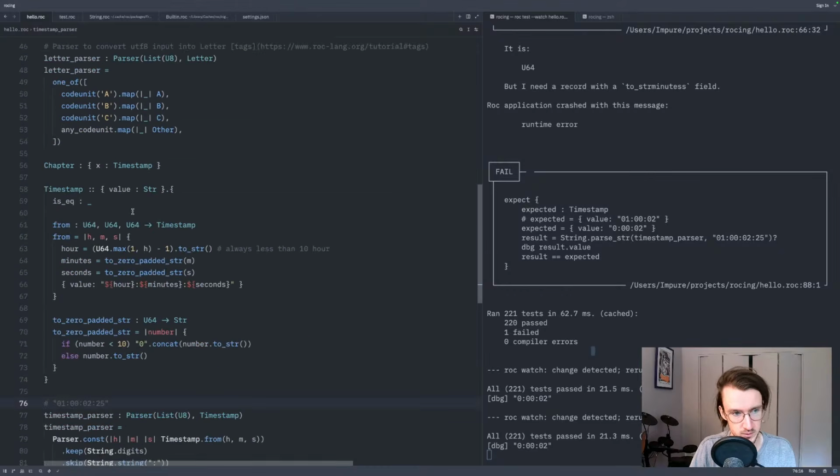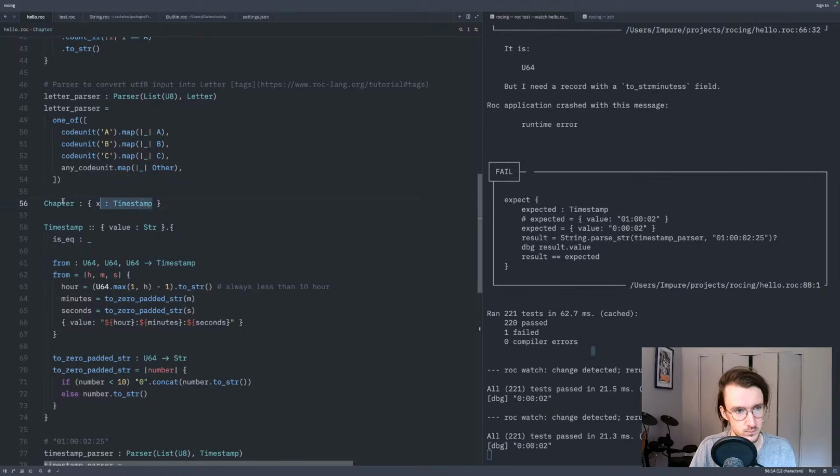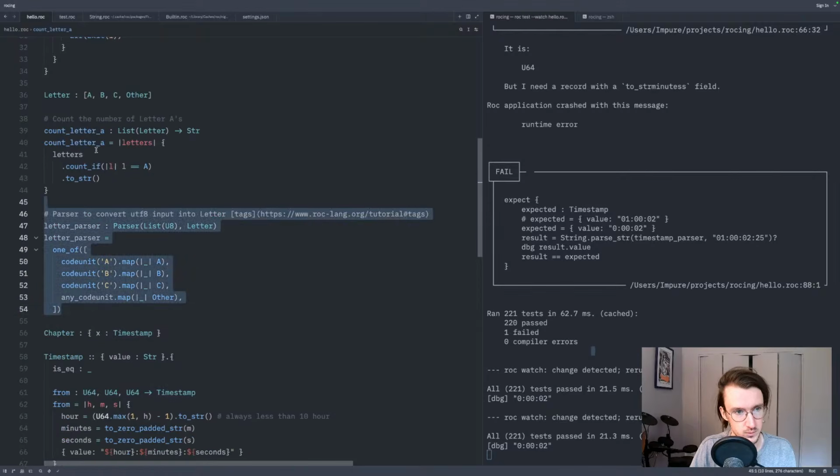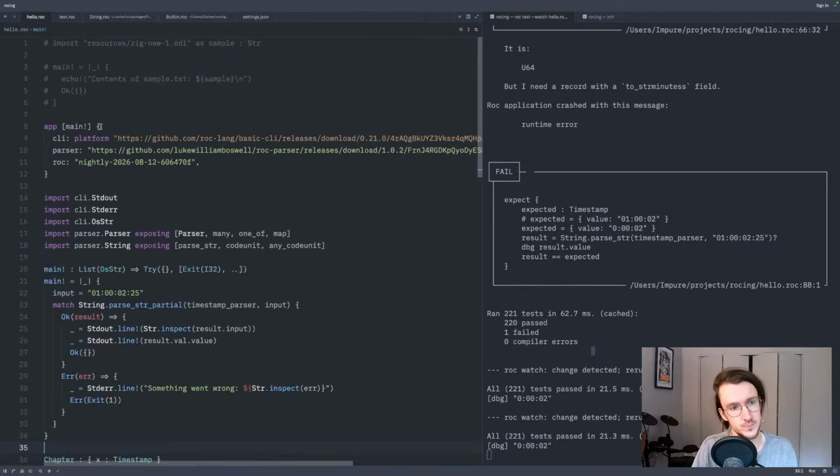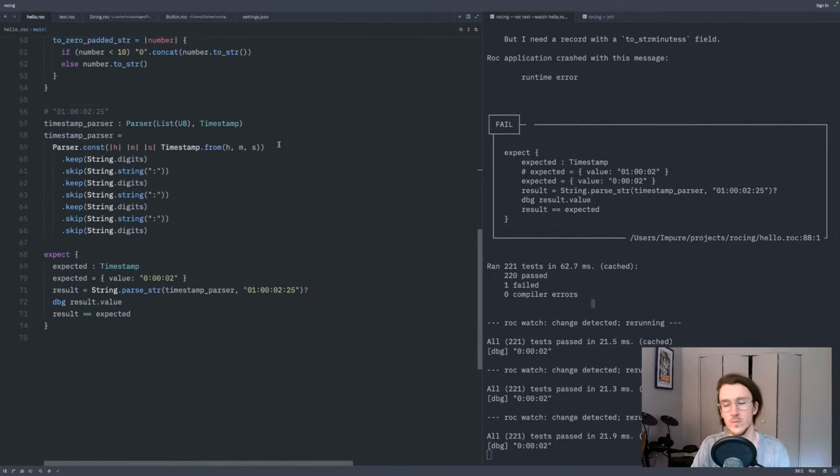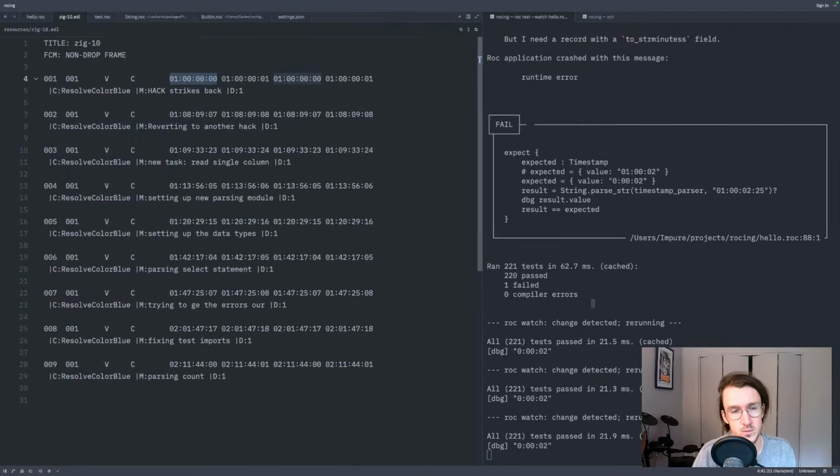There's a bunch of other stuff to parse. Letters, we don't need this. Clean up a bit. What do we do next? We have a lot of options. So now we know this part, and we need to parse everything else.